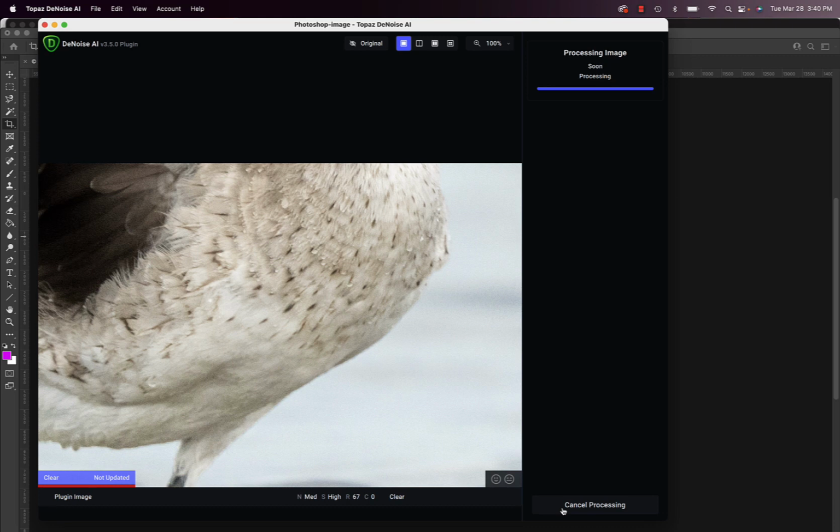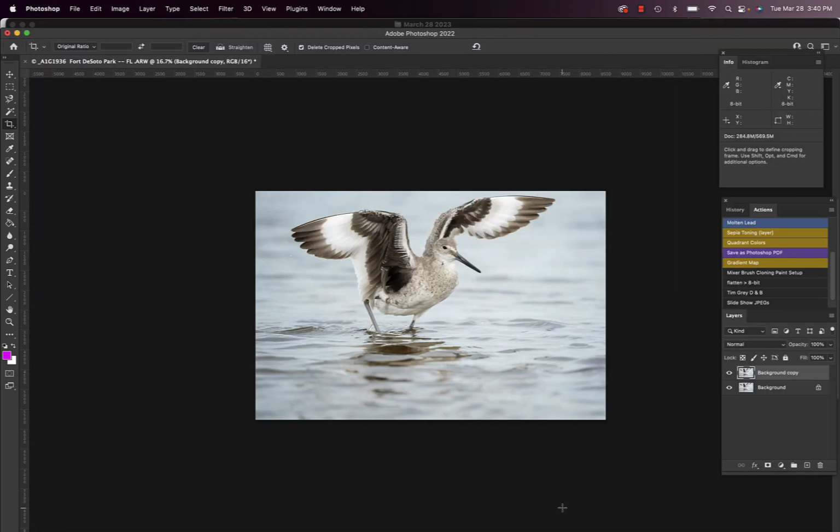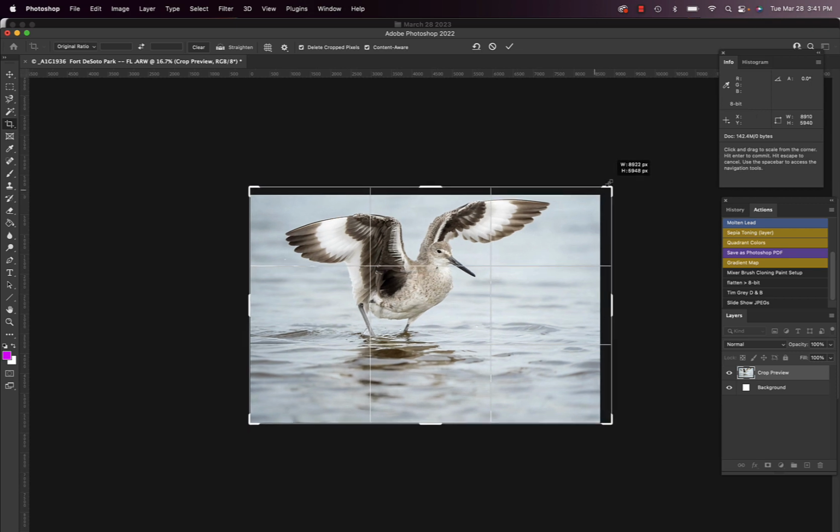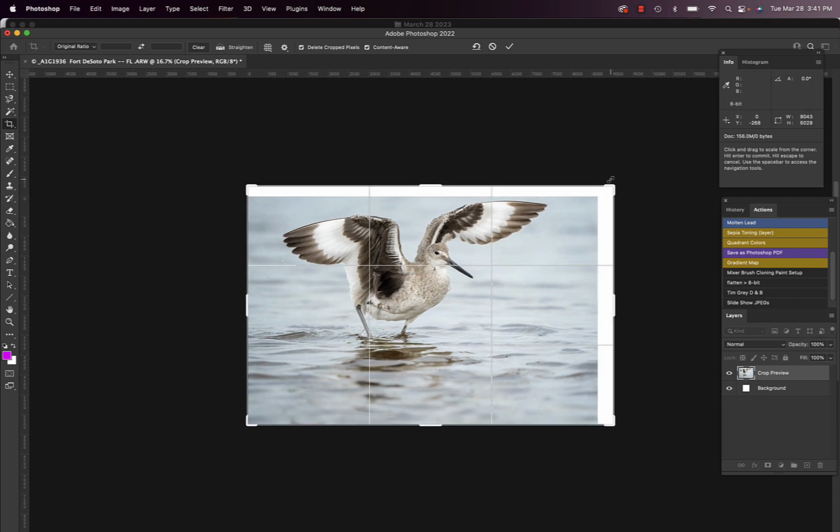And we should be done just about in a second. Okay, so the obvious thing here is that we need more room above. So I go to the crop tool, I'm going to do original ratio, and the huge important thing is to make sure that the boxes for delete crop pixels and content aware are clicked. So I'm going to go like this. And I'm going to hit return, and it should fill in the canvas.